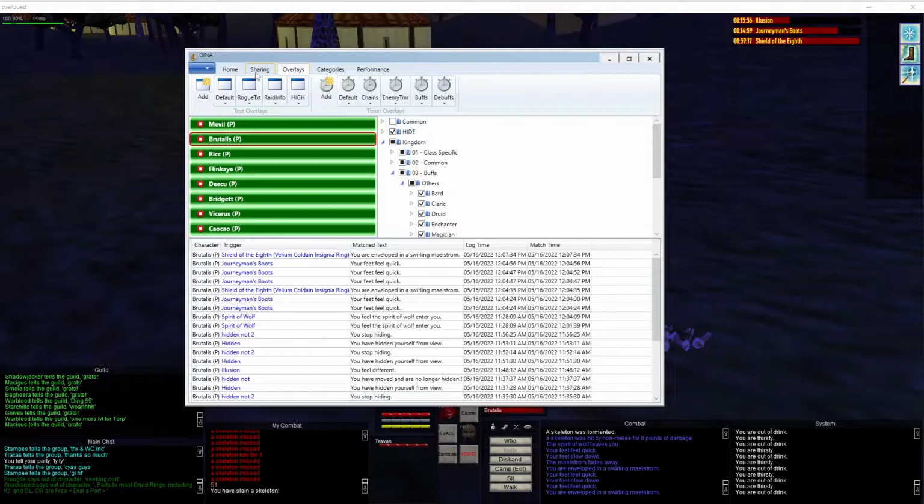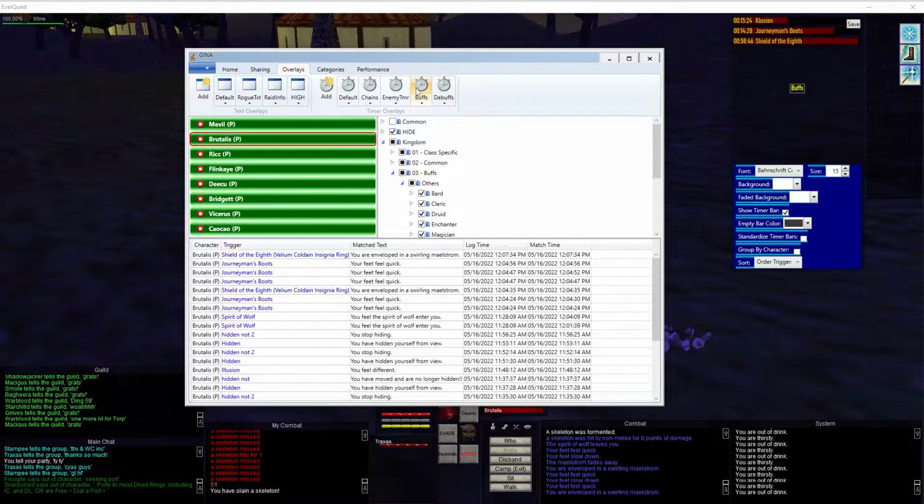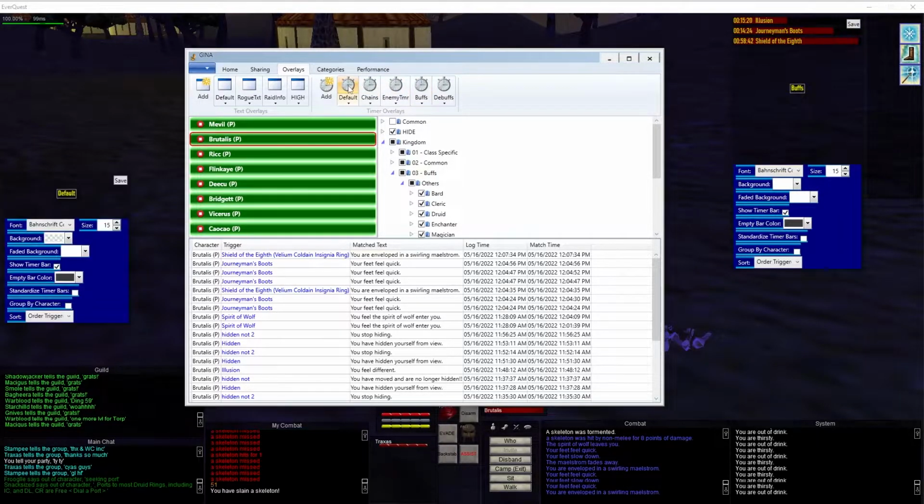So in overlays, by default, there is one text overlay and one timer overlay. This is not helpful due to the amount of triggers that we have. The goal here is to create multiple overlays to break up or categorize your triggers. As you can see, I already have a few overlays created. We'll take a look at my buffs timer overlay, and we'll also take a look at default, just so we know where they are positioned.